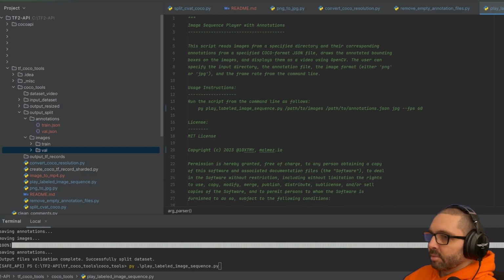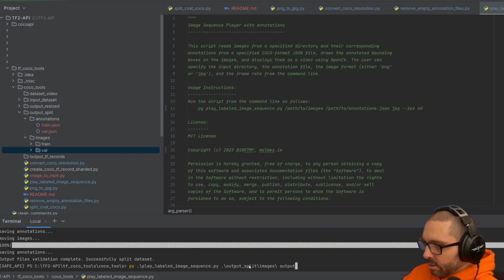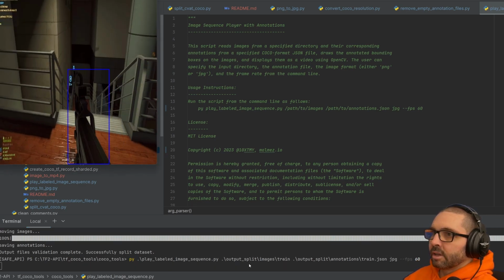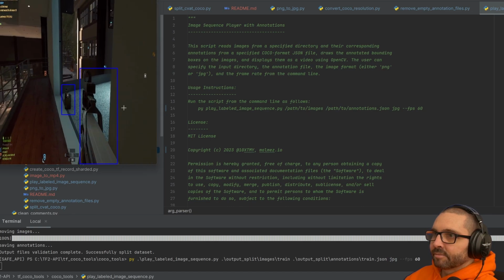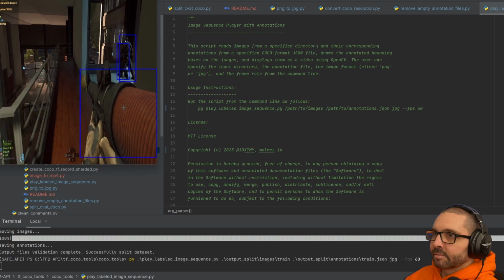We'll go up to the command example here. So play labeled image sequence, and the input is output split images, and the annotation is output split annotations, and we're going to do, oh sorry, my bad, train, and then annotations train.json, and it's JPEG, and we want to do it at FPS 60, and let's go. Here we go. All working. Lovely. Perfect. Yeah.